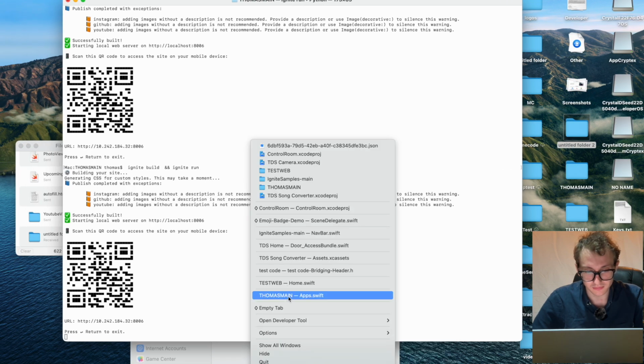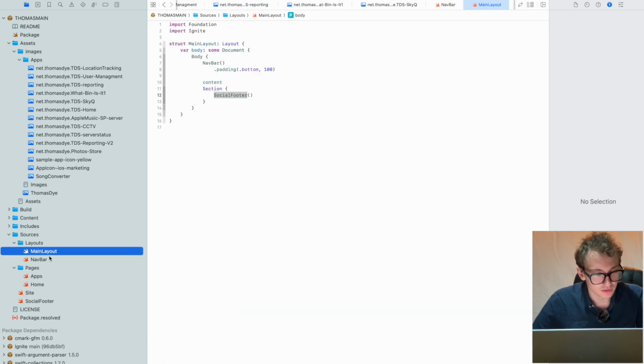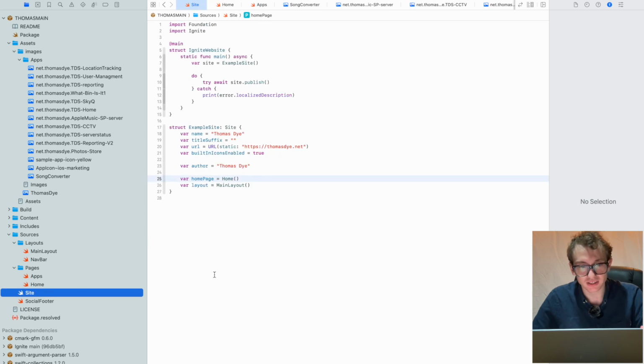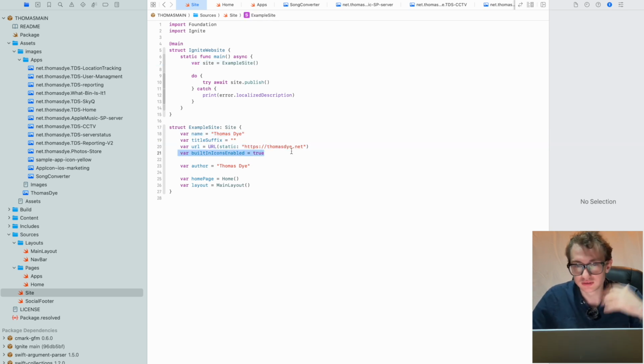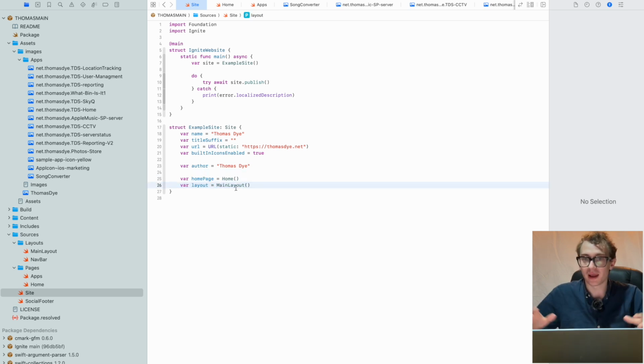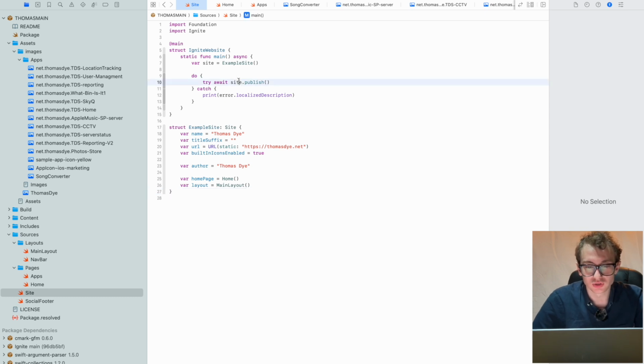The good thing is it's in an editor that I'm familiar with. So you have the main site file. This is your main app, main builder. So this configures what a site is. A site has to have a name, a title suffix, a URL, built-in icons, author, homepage, a layout, and a main layout page system. These construct how the structure is laid out. And then it calls publish on that.